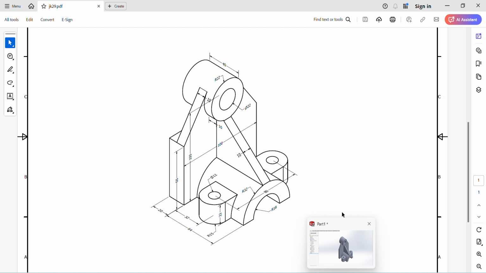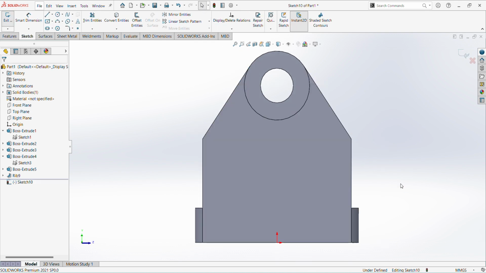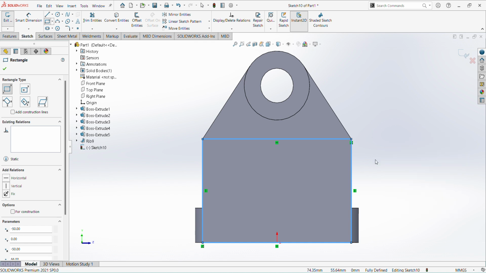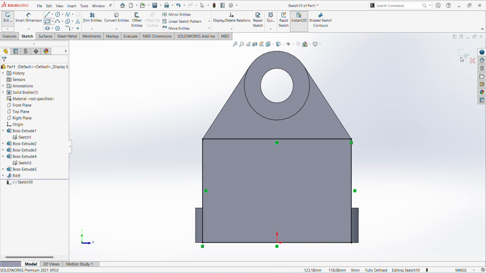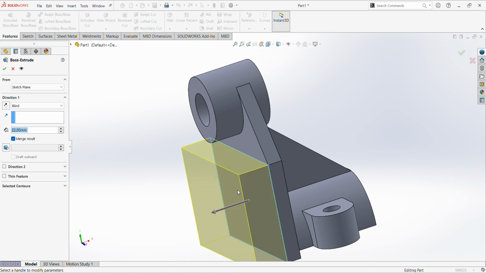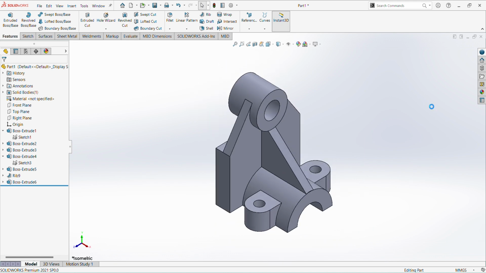Next there is a back side, one flange is there. Select this surface, sketch, select here corner rectangle, finish sketch, extrude up to 10 mm, Control 7.